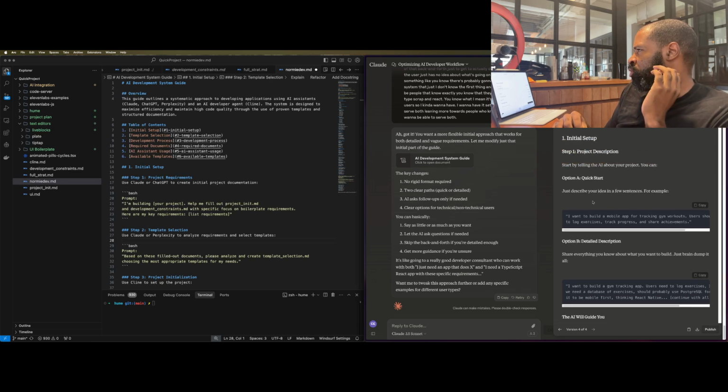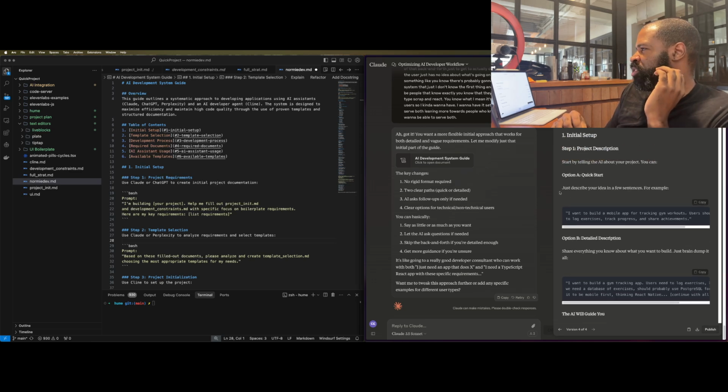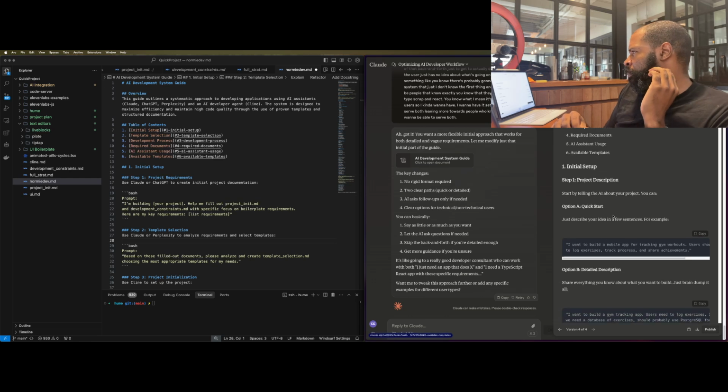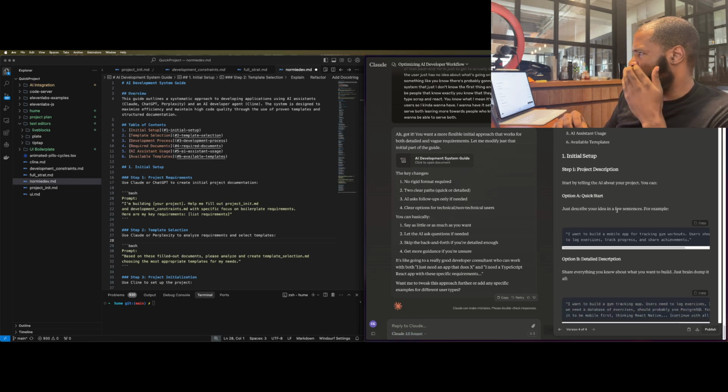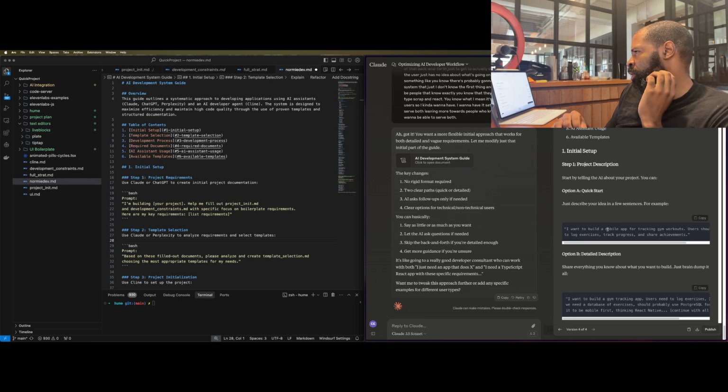Quick start. Just describe your idea in a few sentences. Okay, so I like that. They just started modifying. Describe this quick start, telling the idea of your project. Describe your idea in a few sentences. For example, I want to build something where users should be able to do this.